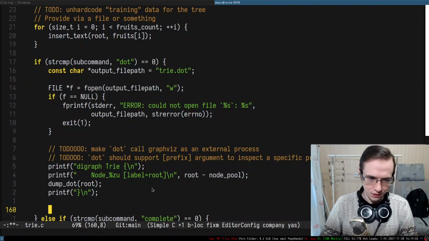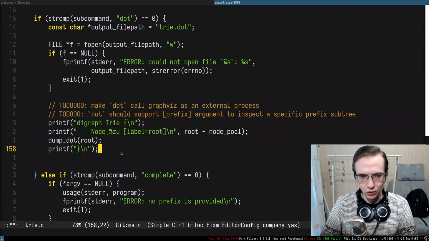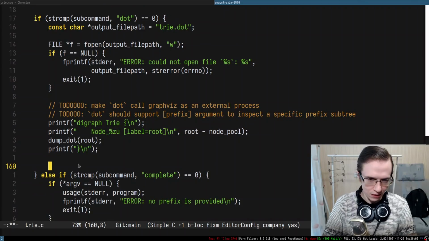And after that, all of this stuff should actually output the things into that file. And after we're done, we're going to close that file. There we go.